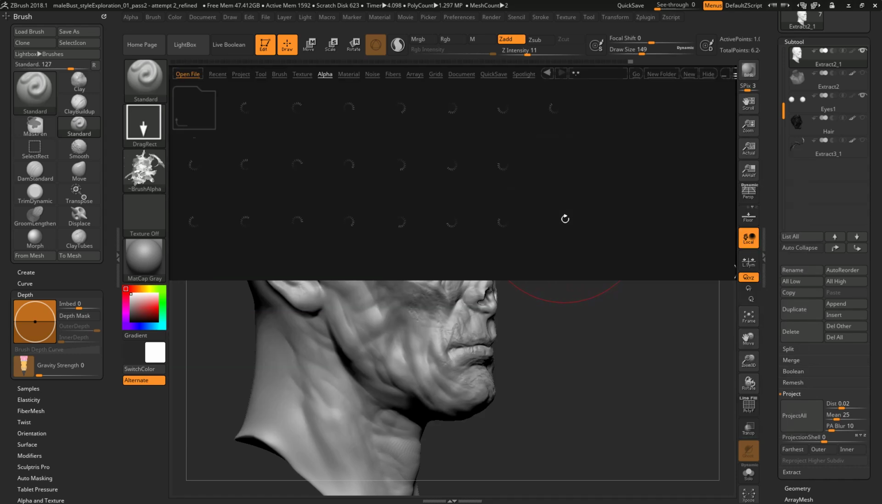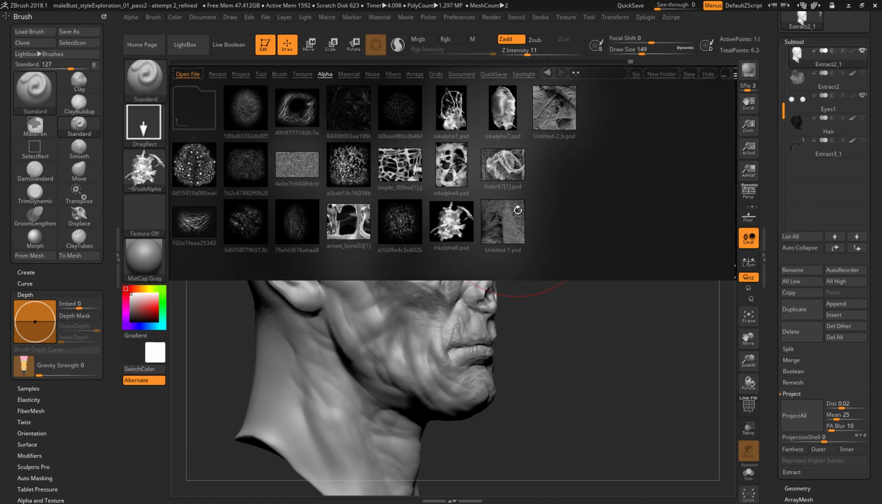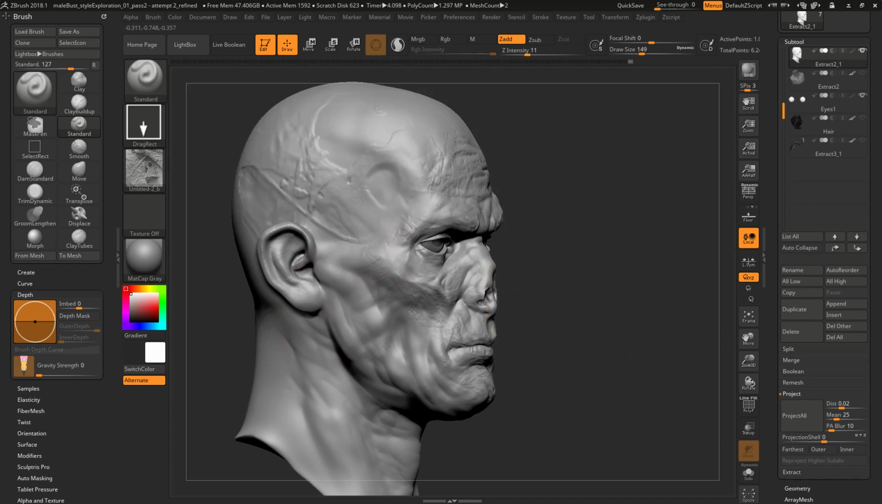Do not like that one. What about these? I think I'll just kind of texture everything like this. Kind of like a little bit of noise.